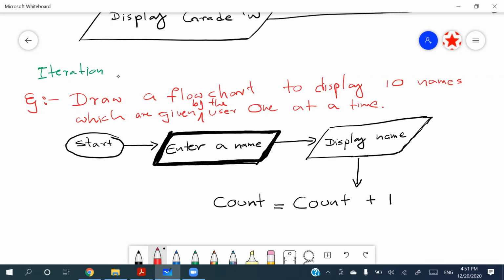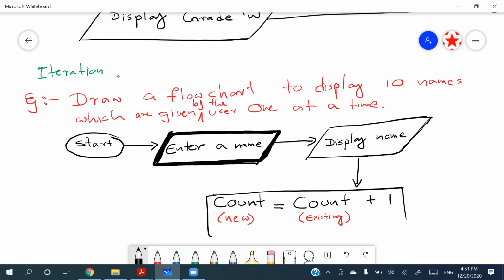Now, what I write inside these brackets, you don't write in programming. This is just to clarify. So this is the new count and this is the old or existing count. So whatever the count you have, add 1 because you have taken one name, and make it the new count. Right? Did you understand what I said? This is a process. And again, what is written inside the brackets you don't write in programming.